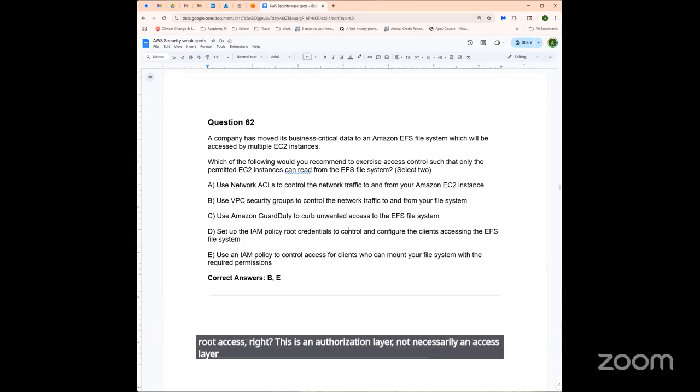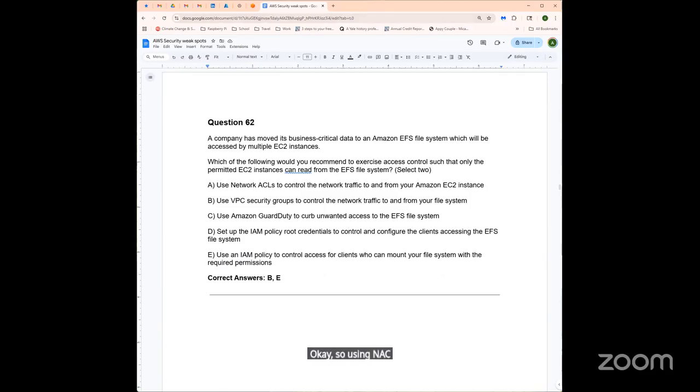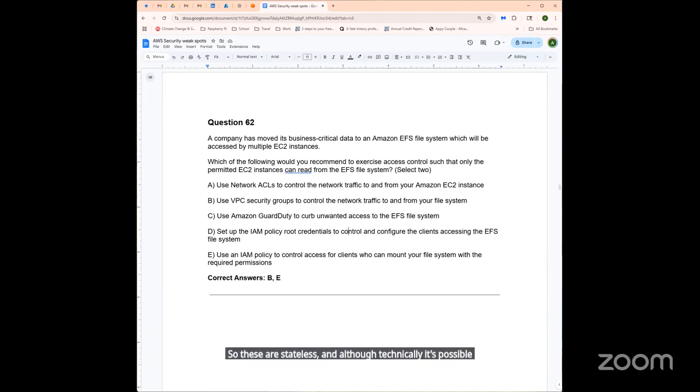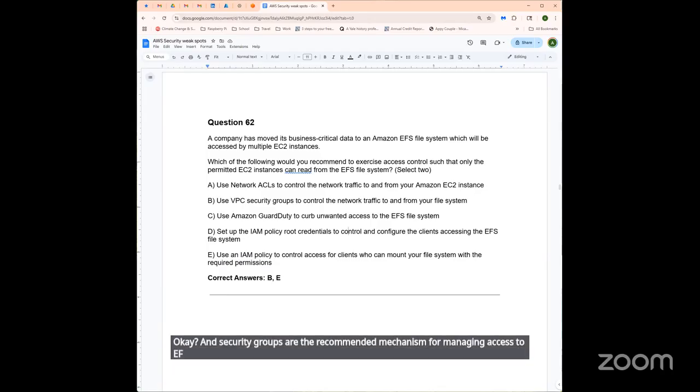So why is the other answer incorrect? Okay. So use a NACL to control network traffic to and from. NACLs operate at the subnet level, not on an instance level. These are stateless, and although technically it's possible, it's less granular and harder to manage than security groups. Okay, and security groups are the recommended mechanism for managing access to EFS for mount targets.